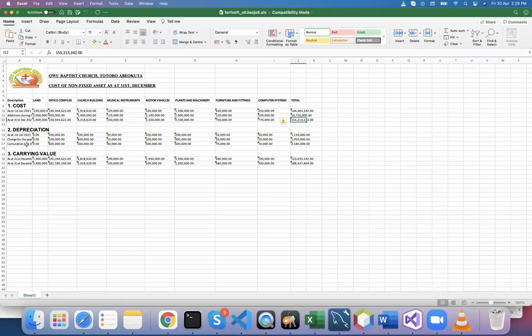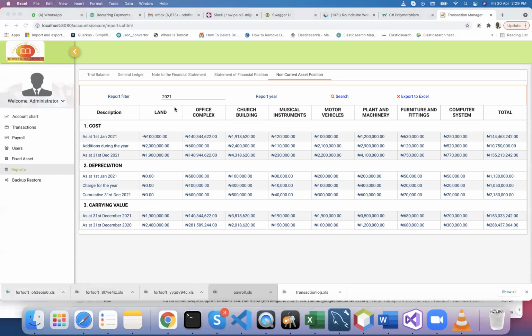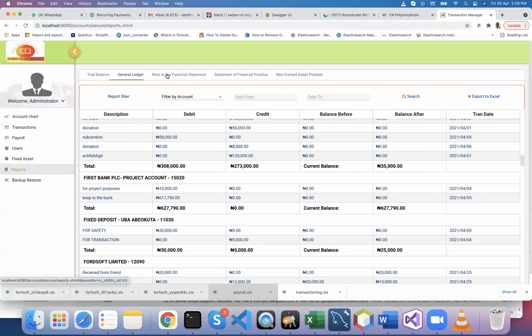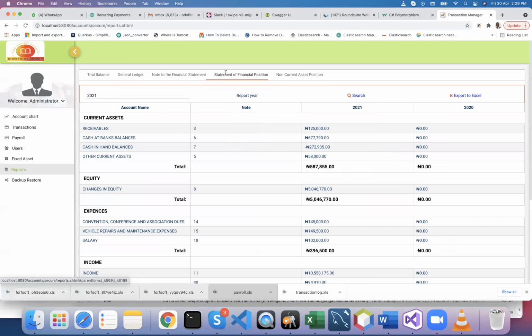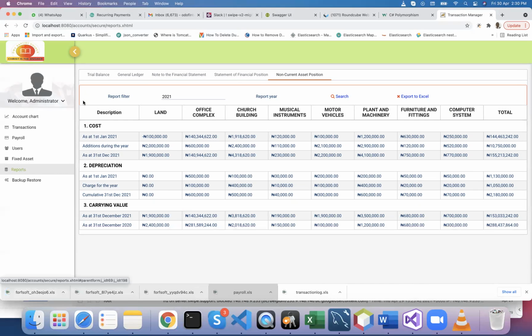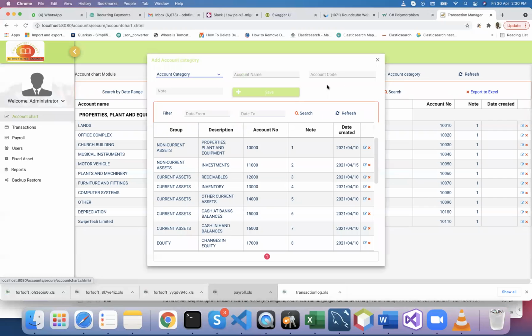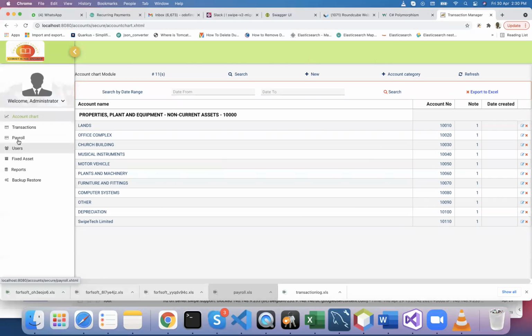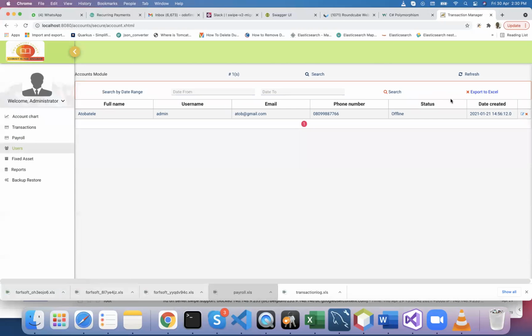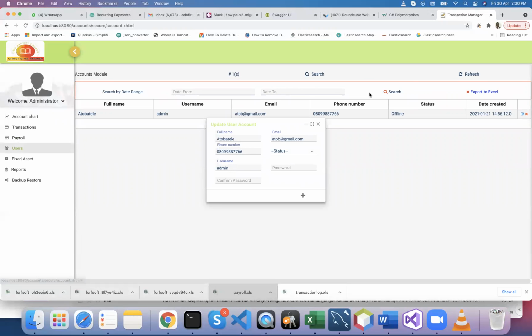And you see now that the report came up in Excel based on what we've designed before. We have all this in place. This is what we have so far. Remember, generate report for trial balance, general ledger, this statement of financial position, and then current asset position. And then you can create a chart of account here. You create account group from here. And then you have a payroll. This is where you change username and password for your users.